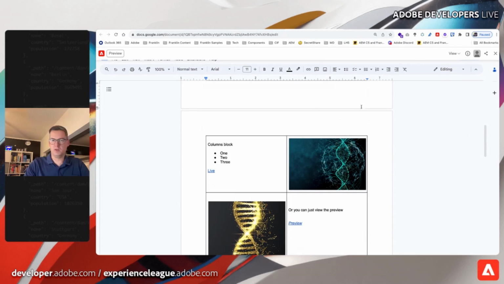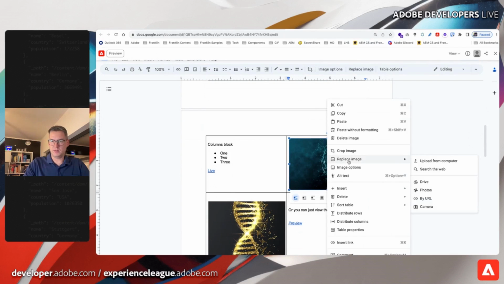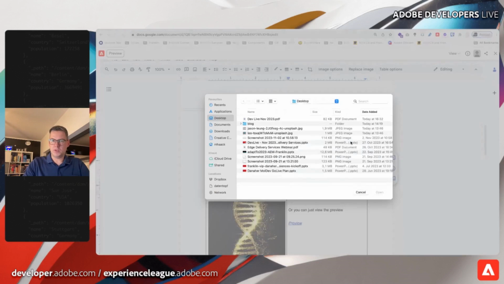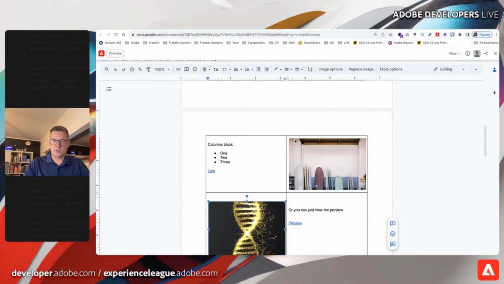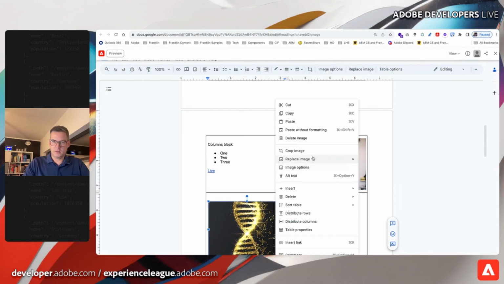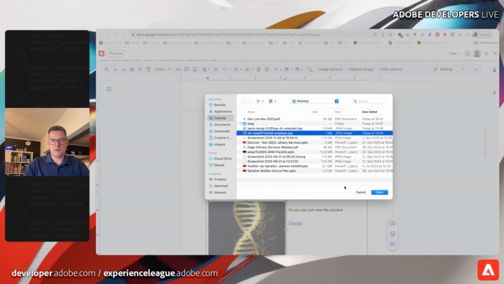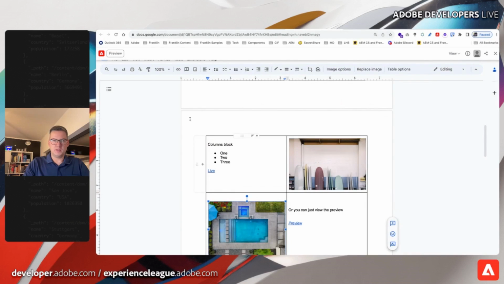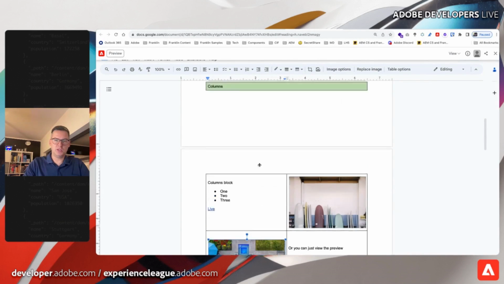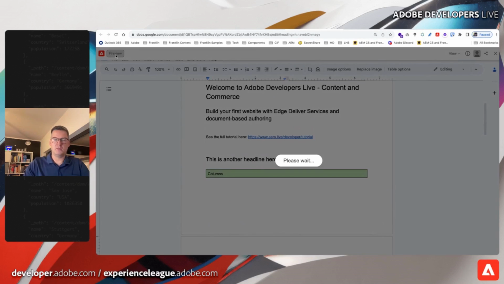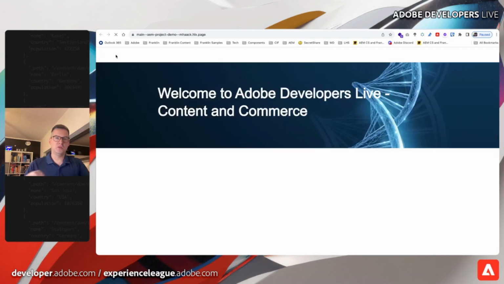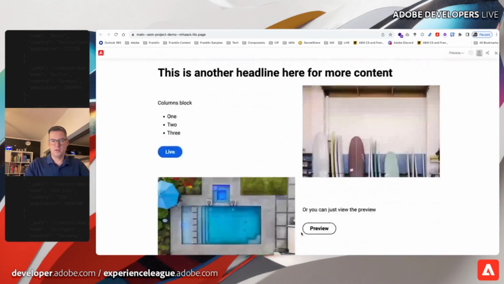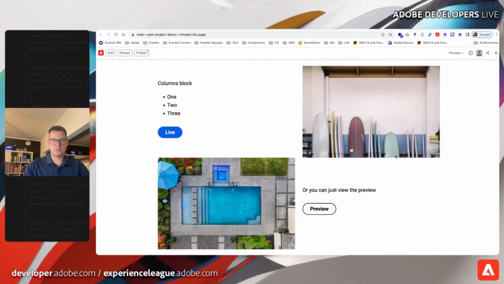Let's then go and do a few changes. Maybe we just simply replace a few images here. We upload a new image for this one and then upload a new image for this one as well, just to make some changes which are really visible for you and can be easily seen. Once we're done with the content changes, we can review it and click preview. The content basically gets published to the preview URL of our website, which you can see here. Pretty easy.